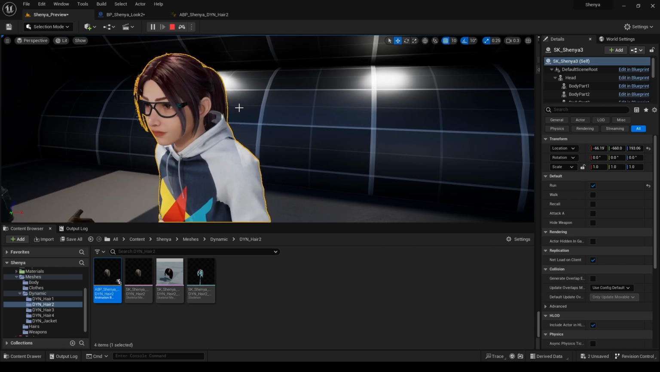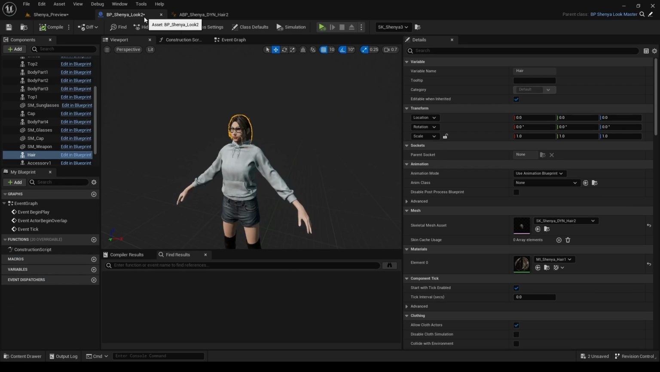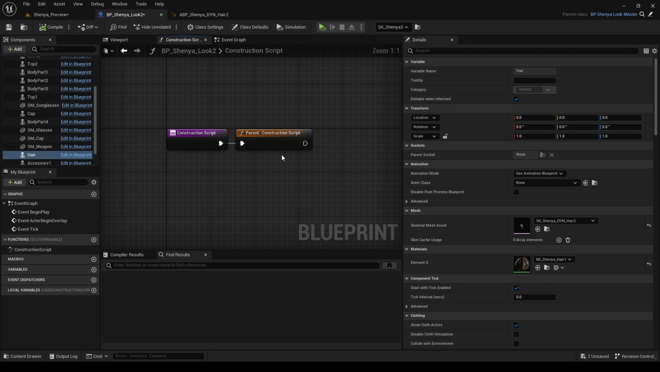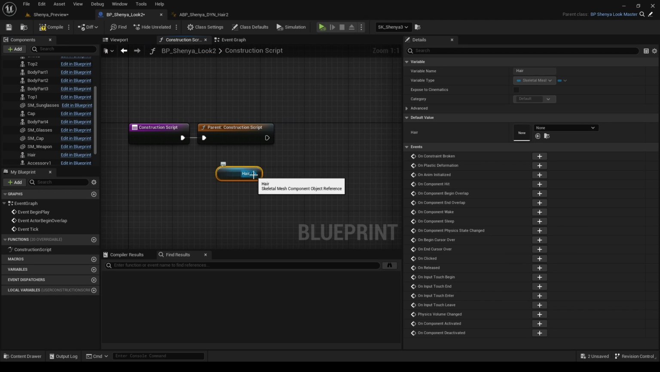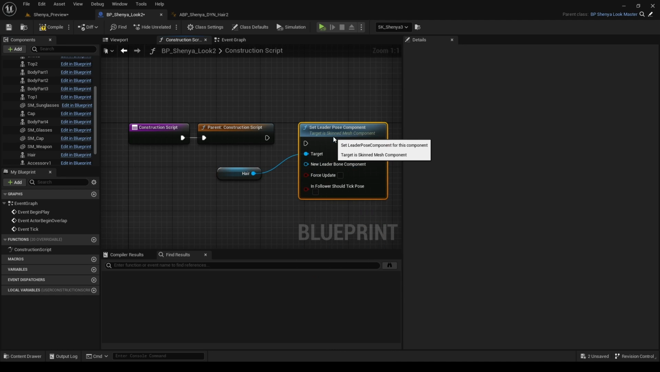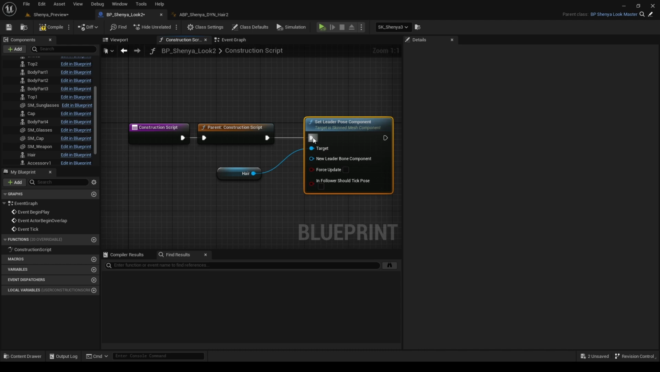Nothing happens. This is because in the case of the character blueprint that I am using, the parent blueprint is using set leader pose component. We don't want the hair component to use leader pose when we use KawaiiPhysics. So here we disable it by creating a set leader pose component node and not connect anything to the new leader pose component. Leave it unconnected. So now it means we are not using leader pose for the hair. Compile, and it should work now.